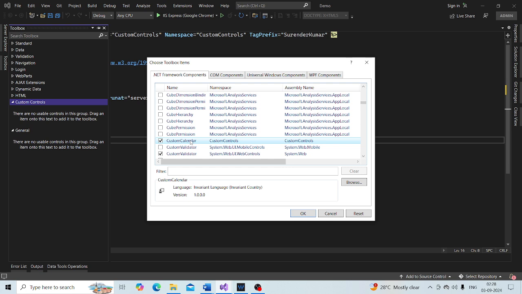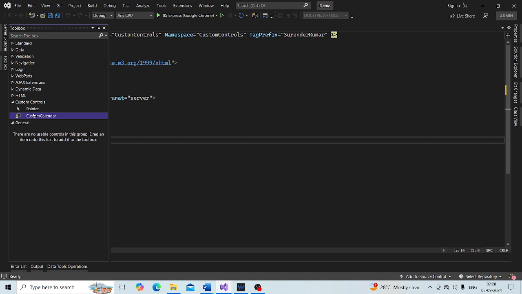Look at that, we have a checkbox. Click OK. There was the checkbox which we have seen in that dialog box next to that, meaning this control is now going to be added to this toolbox and the custom controls. So all we have to do is click OK. We have clicked, and here it is, the custom calendar, and that should add the control to our toolbox.